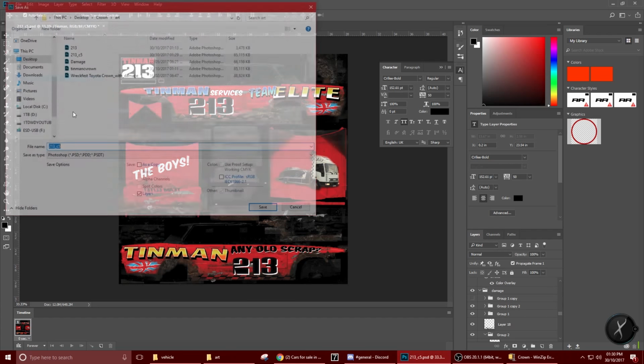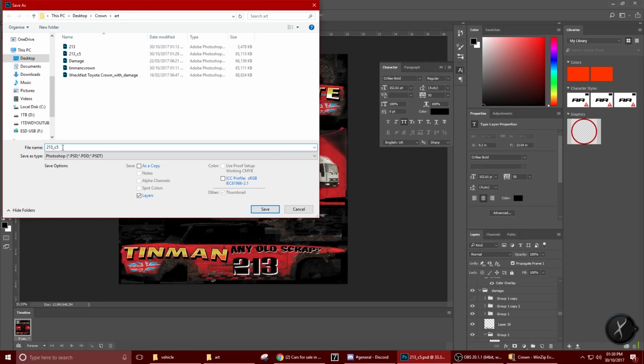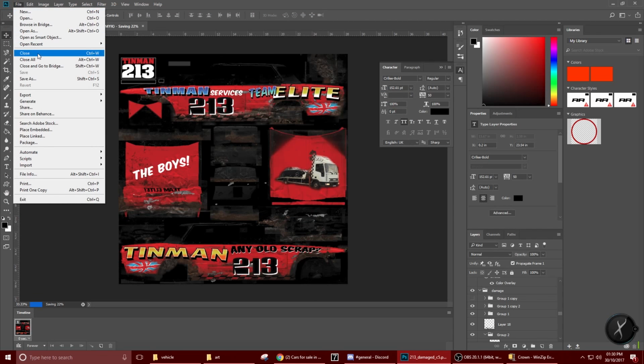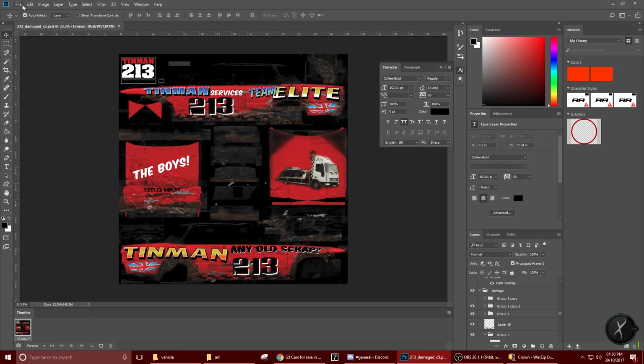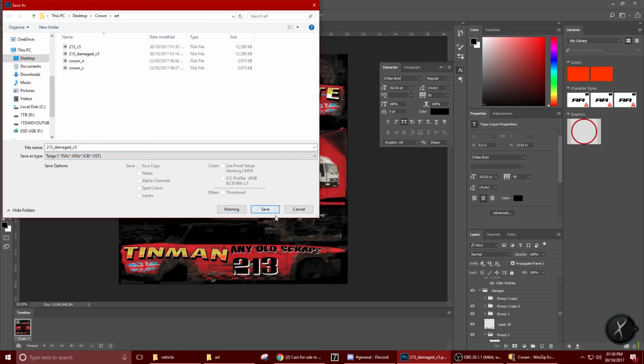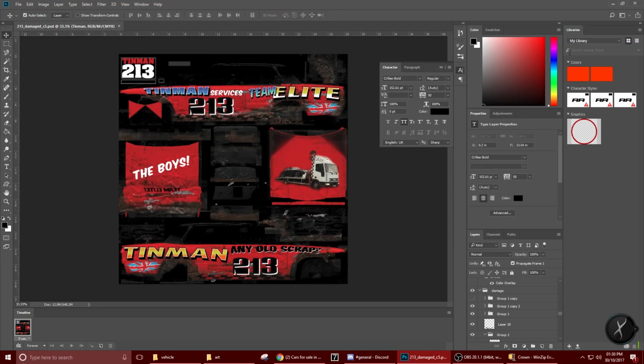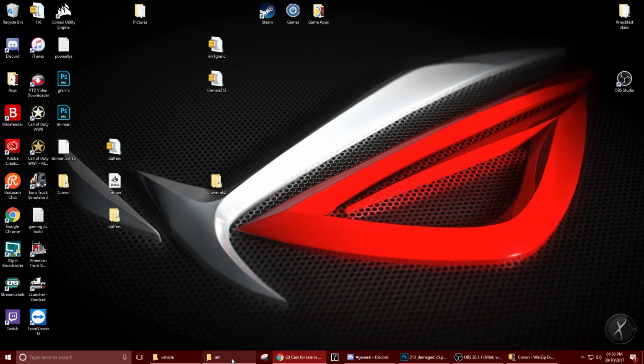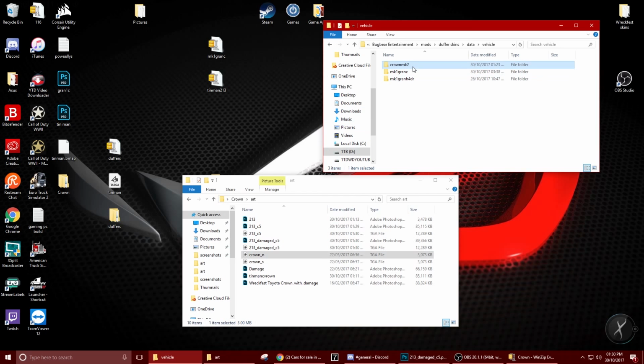add damage layer, underscore C5. Oh shit, that did not sound good. What is the dog up to? As a C5 for that, and then you want to do as TGA, save, replace. Okay, right, so now the things that you've just done should have fixed any of the problems that we were just having.